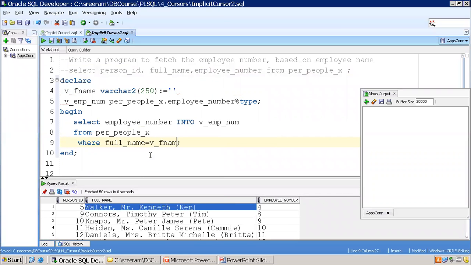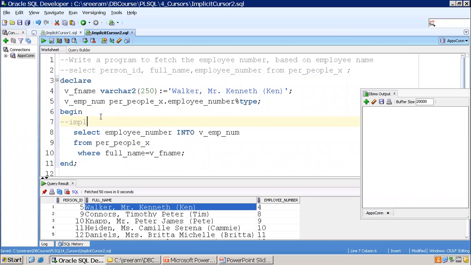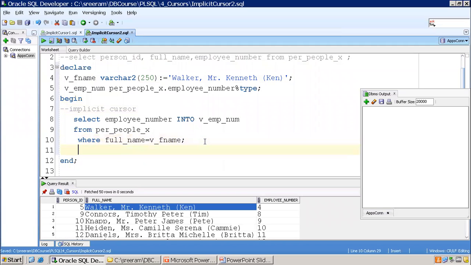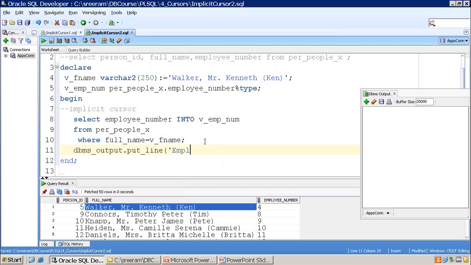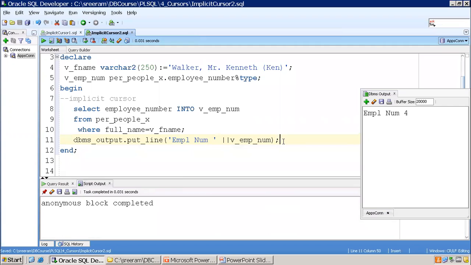V underscore F name. Now we can mention the value like this. Now we declared a variable F name which is holding the employee name. We have declared a variable employee number which will hold the employee number, and the implicit cursor, this is called implicit cursor, which will return the employee number, right? Then after that you can try to print the value of employee number, v underscore emp underscore. Okay, yeah. So now the employee number is 4.